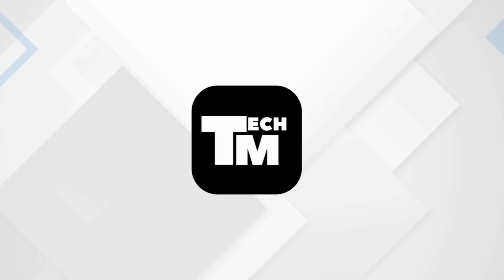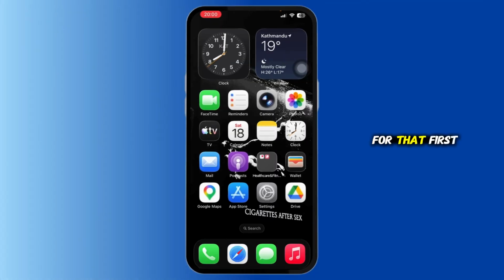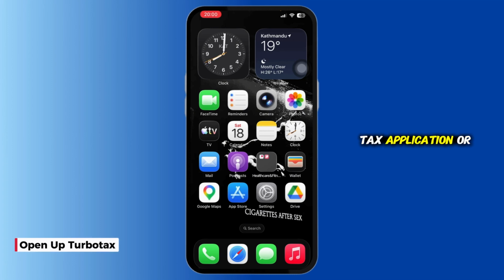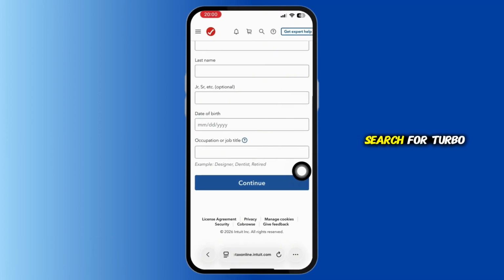How to fix errors in TurboTax. Let's get started. For that, first of all, open the TurboTax application or open a browser. In the search bar, search for turbotax.com and then sign in to your account.